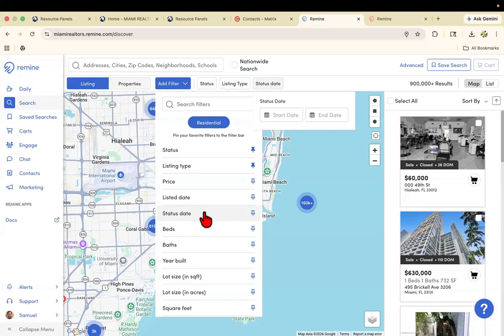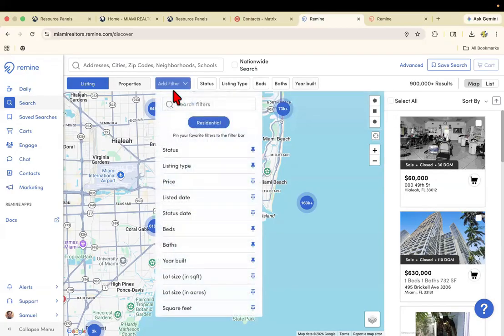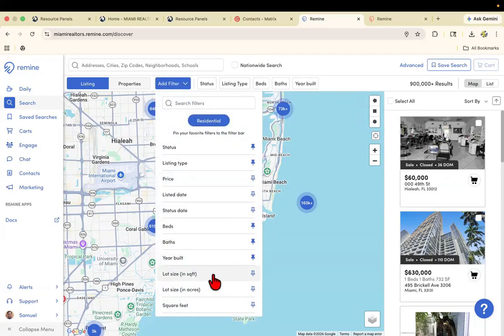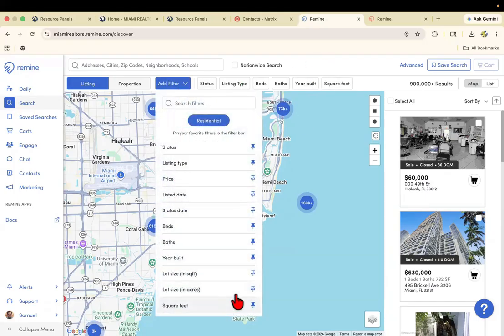We can search by status date, bedrooms, bathrooms, year built. If I'm looking for maybe a newer condo, I can search by the overall year that the unit was built. Lot square footage. So I can search by square footage size, by the lot, as well as by acreage size. And then I can also search by the entire unit's individual square footage. So again, these are, as I call them, our out of the box filters that we can use to look for listings.